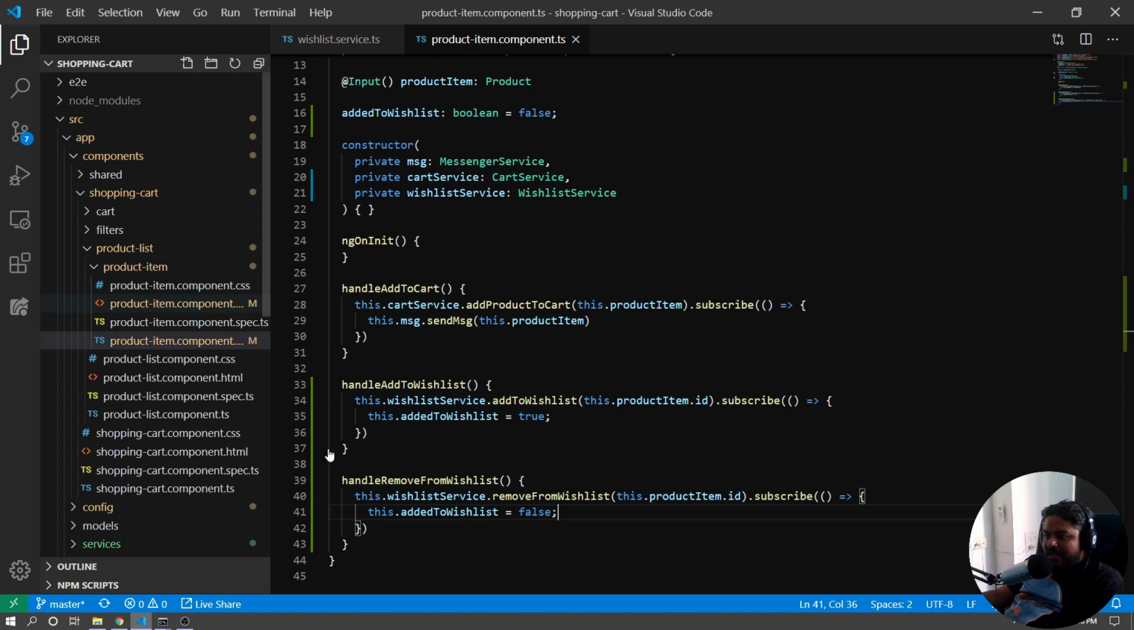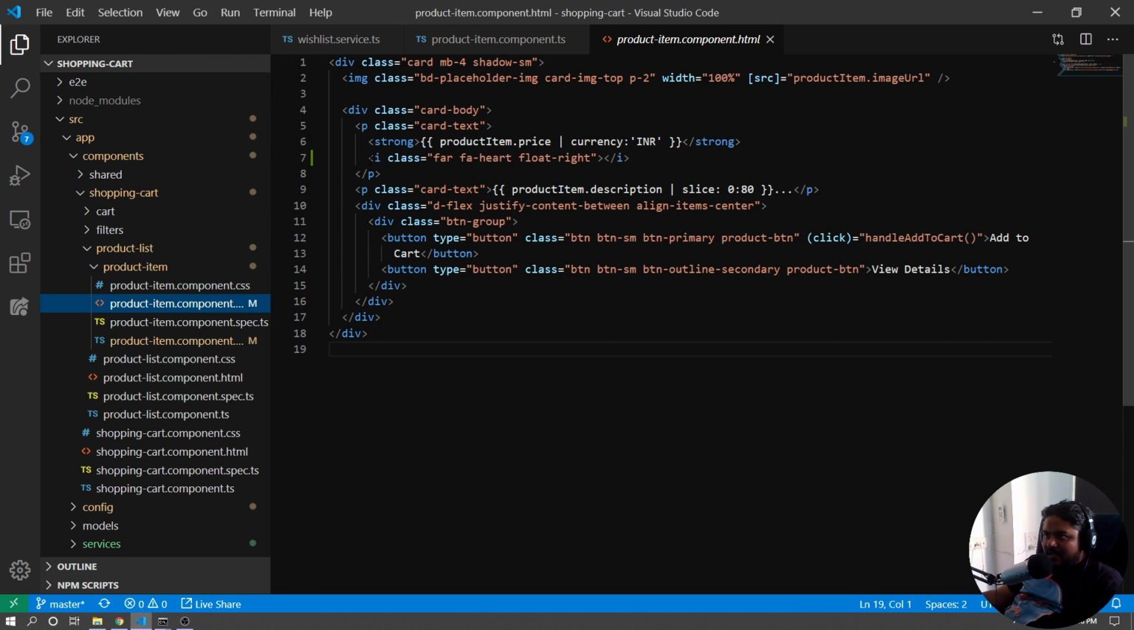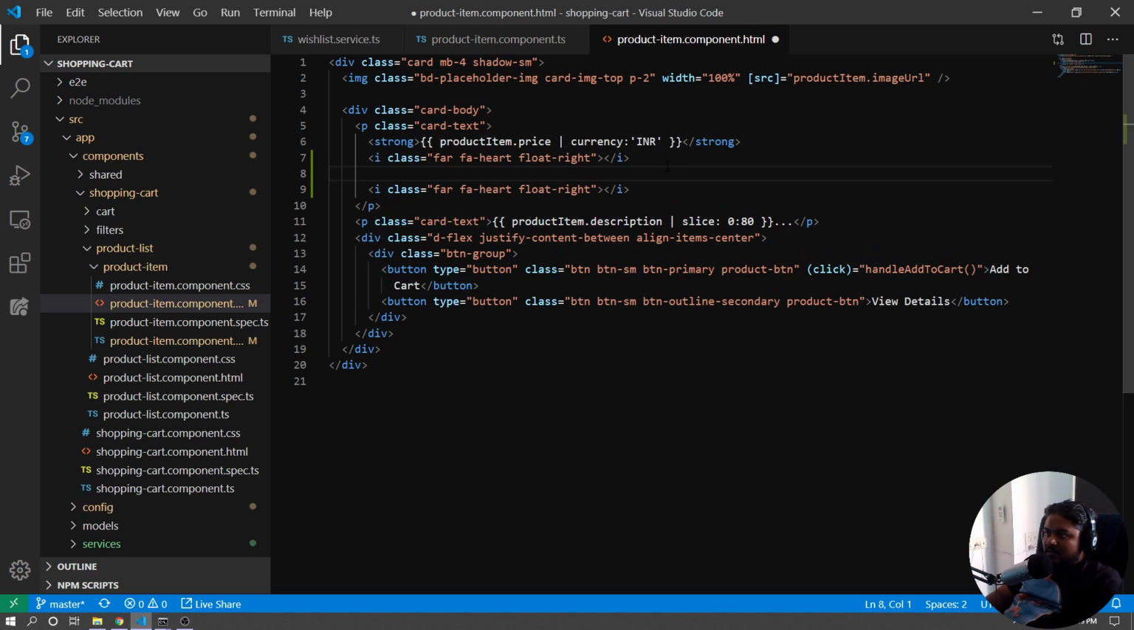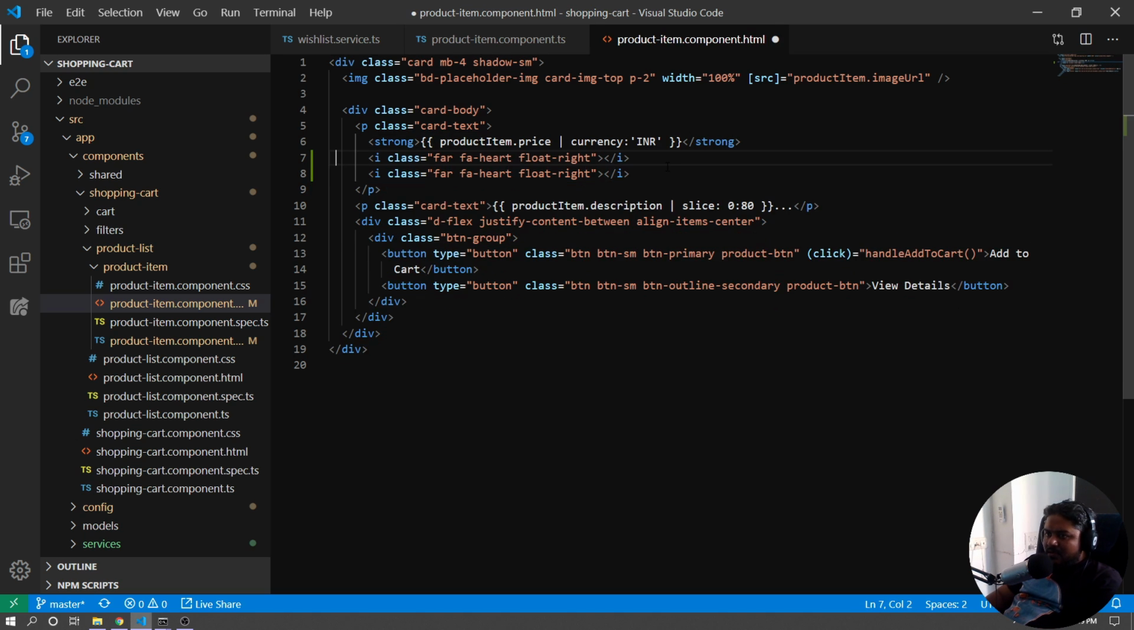In order to get this working, we would like to get some sort of a thing going on in here. So the thing is, if added to wishlist is true, if the item is added to wishlist, then I want to show a solid heart, and if the item is not added to wishlist, I want to show a regular heart. So to be something like this.